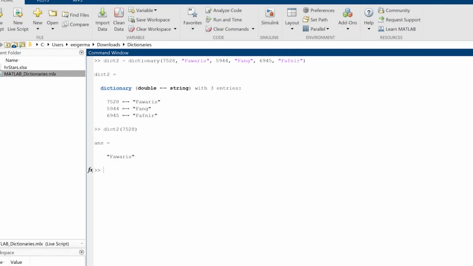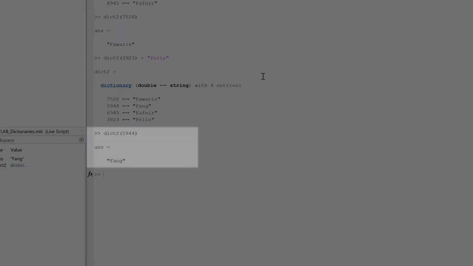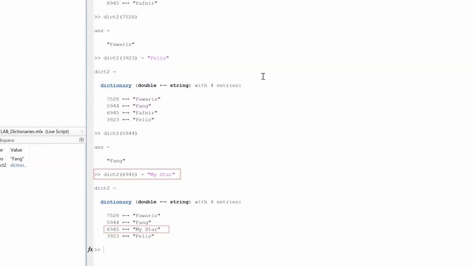Once a dictionary is created, you can add new key-value pairs, return the value associated with a given key, replace the value at a given key, and delete an entry.